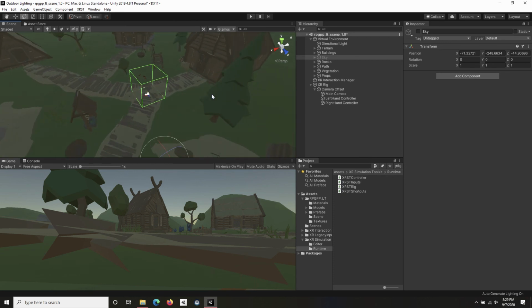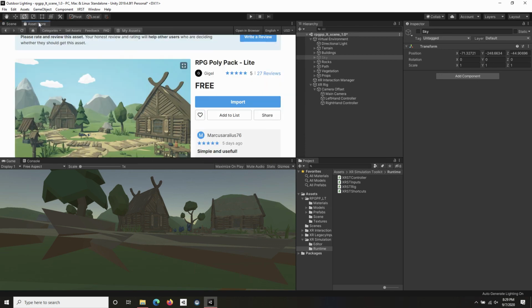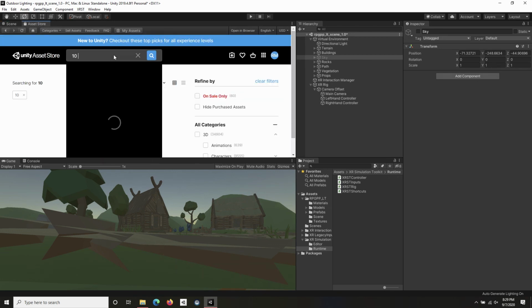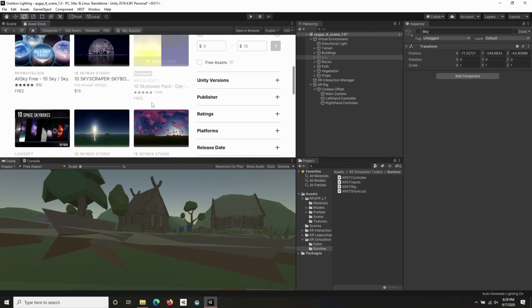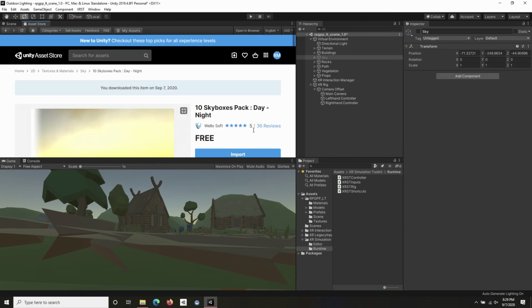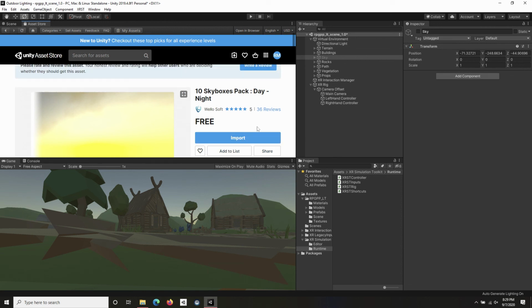So what my goal here is to actually create a nighttime fill. So in order to do that, I'm going to go ahead and import some additional skyboxes from the Unity Asset Store. So I've worked with this asset as well. Basically these 10 skyboxes here, again for free. And I will import them.